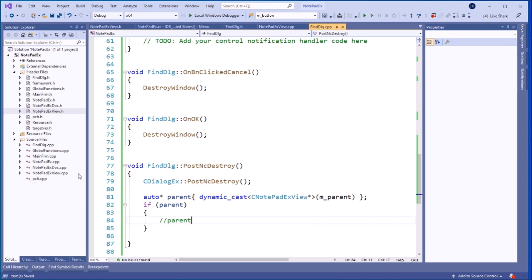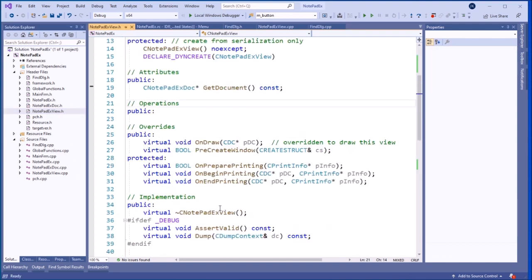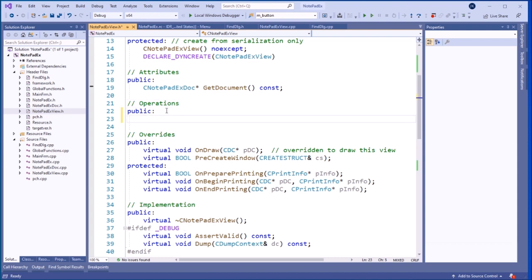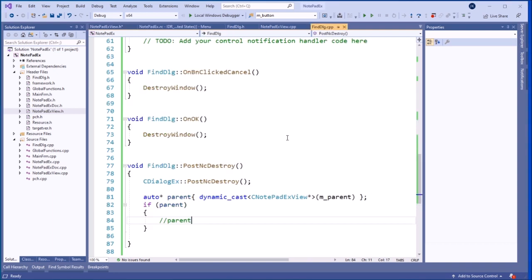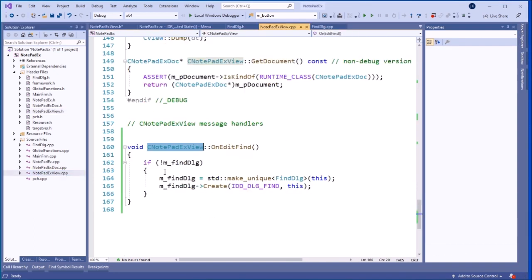And now we go back here. So now we need to create a function in the view. It needs to be a public function because that dialog needs to call that. I will call that find dialog deleted. Actually, the window is actually deleted. Maybe I just call it find dialog window deleted. So the window is deleted. Now we need to delete the object itself. And let's put the implementation here, the CPP file.